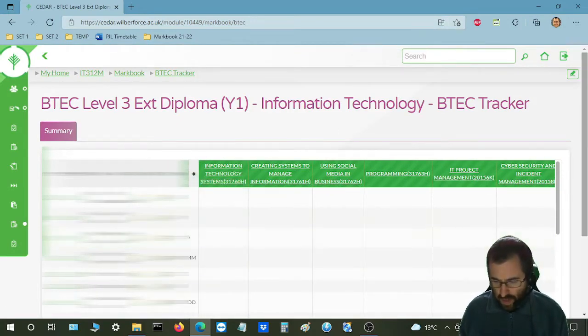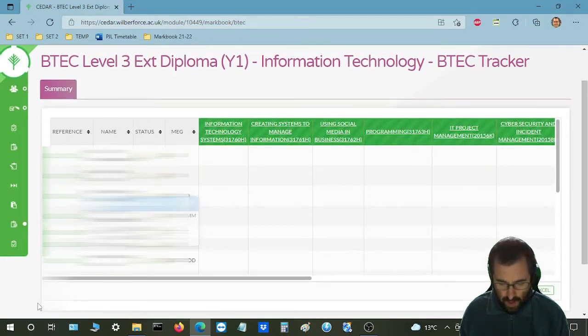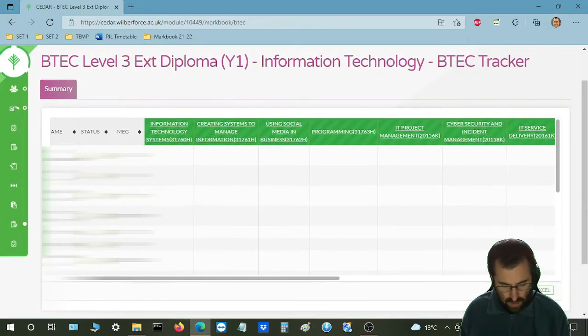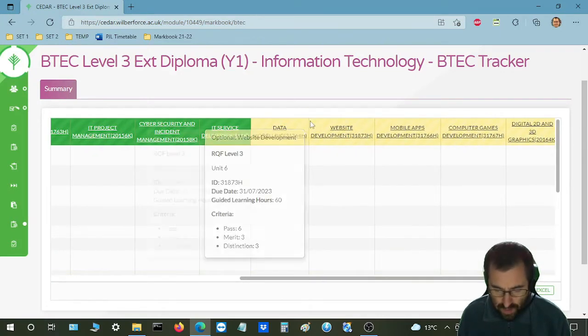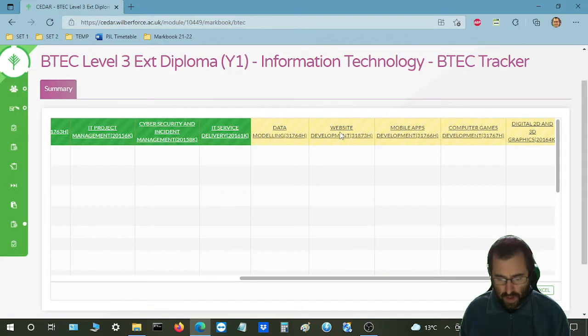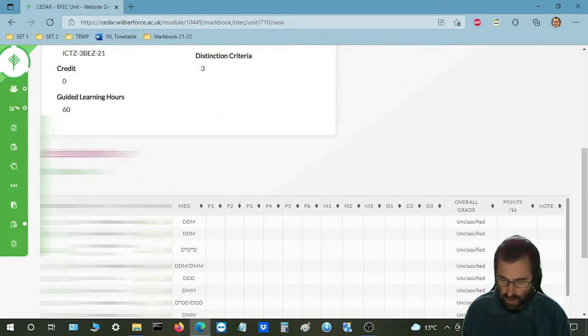And then once you've got that, you then need to find the unit that you wish to store marks for. So again, I'm going to search for the unit that I'm currently delivering to that class, and that is website development, which is this one here. So click on website development, and then afterwards, you need to find the link which says mark this unit.